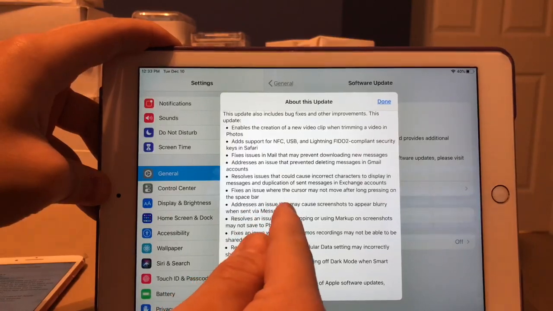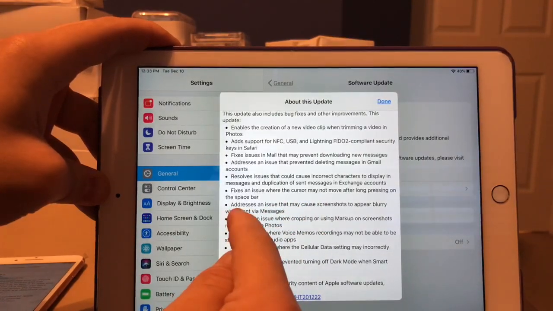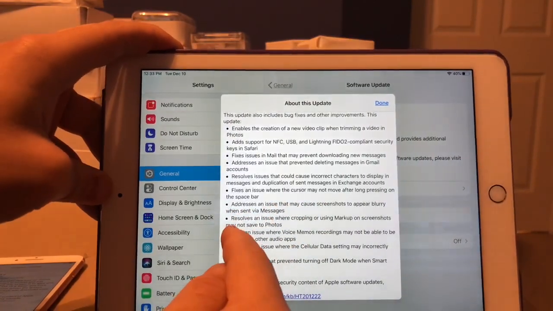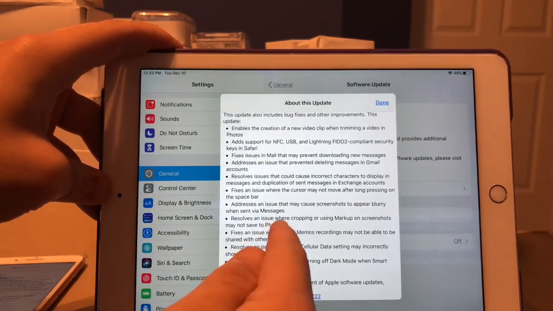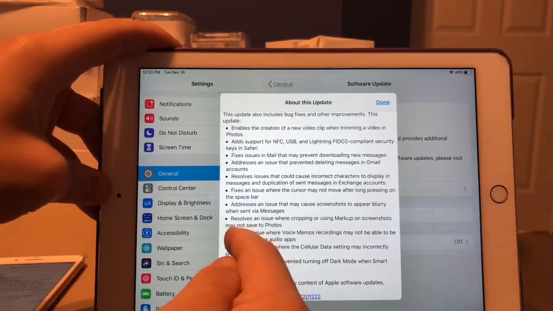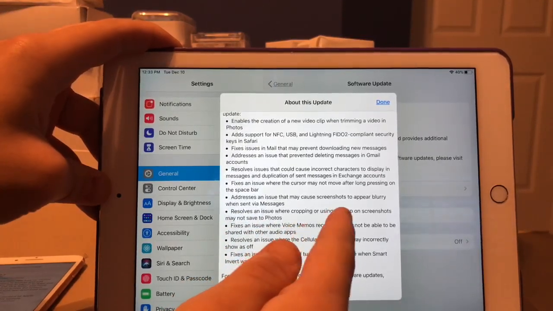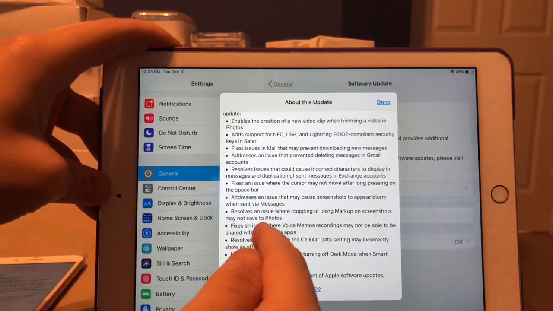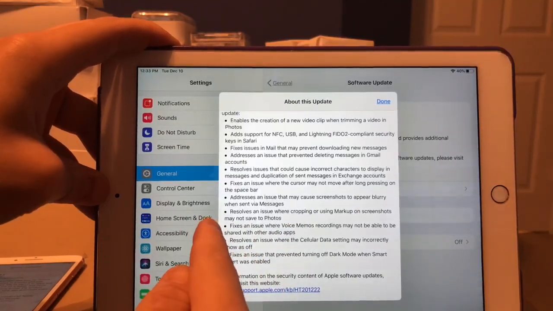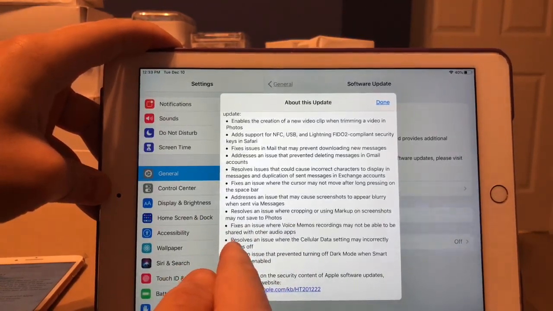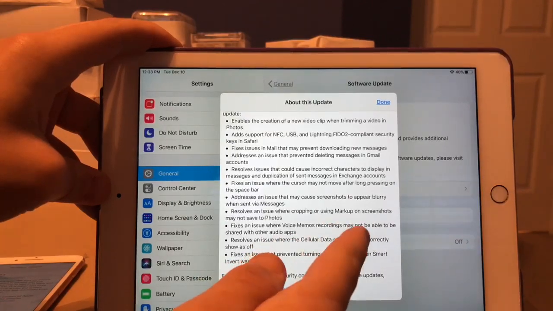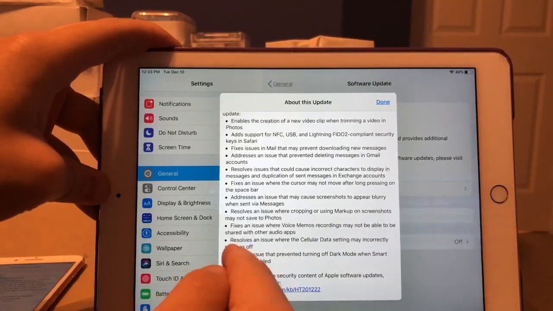Addresses an issue that may cause screenshots to appear blurry when sent via Messages. Resolves an issue where cropping or using markup on screenshots may not save the photos. Fixes an issue where voice memo recordings may not be able to be shared with other audio apps. I've experienced this bug once myself. And resolves an issue where certain data settings may incorrectly be shown as off.